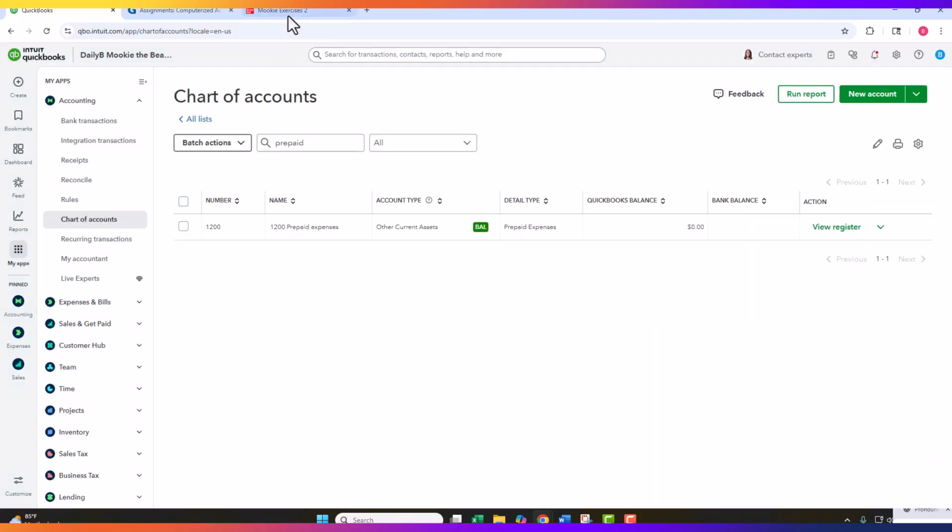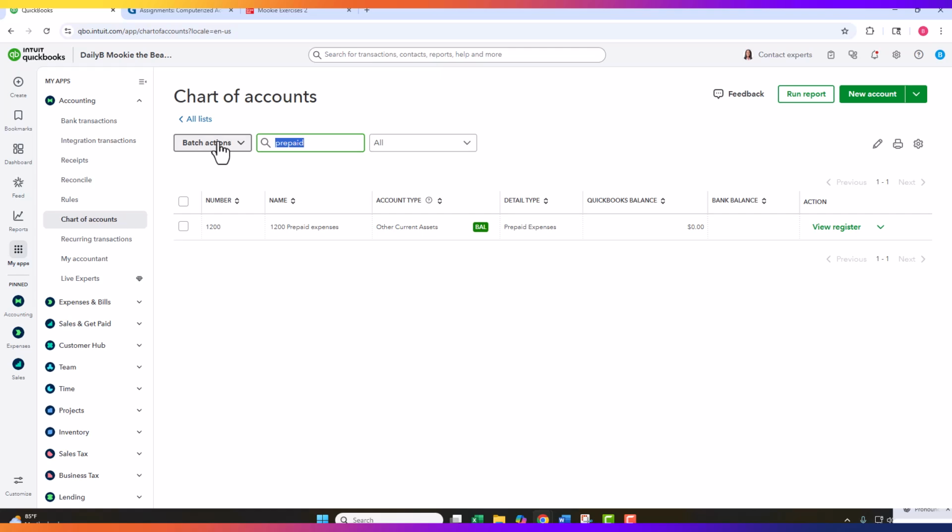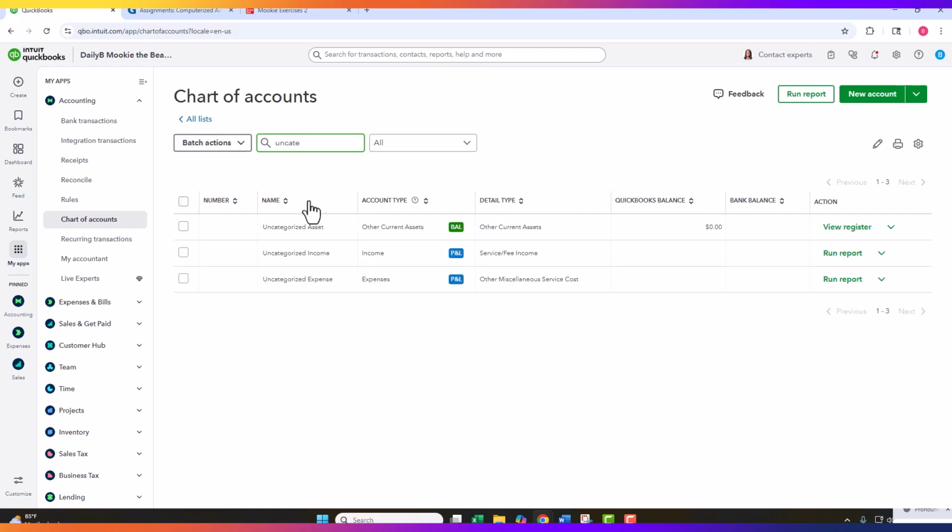I'm going to save, go back, uncategorized asset. So I'm going to put that in the filter, and there it is. It's already there.